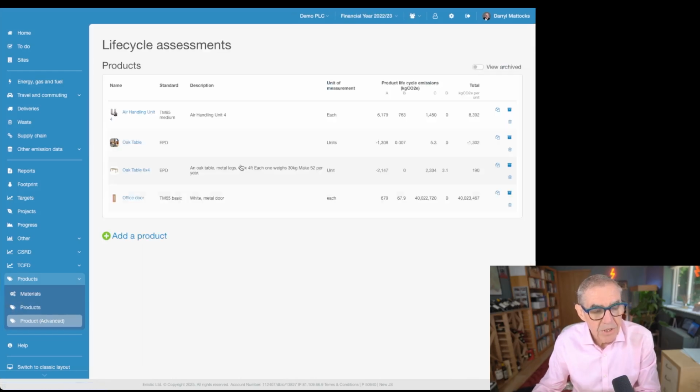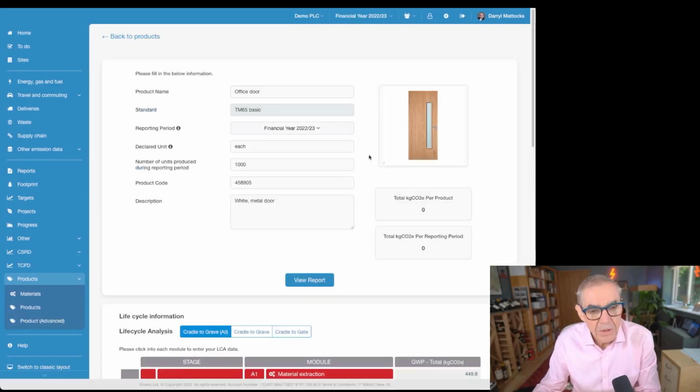Next level up is the TM65. This is the level 2. And if we have a look in here, you've got a few things going on. You've got the top description of the product, really. That's really just for you more than anything else, so you know what it is.